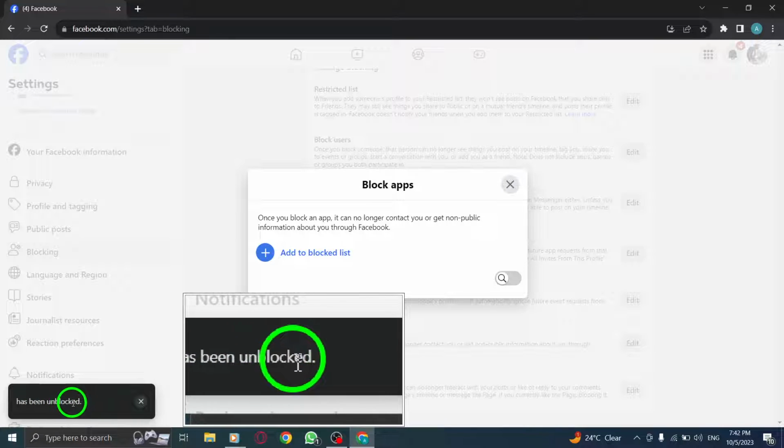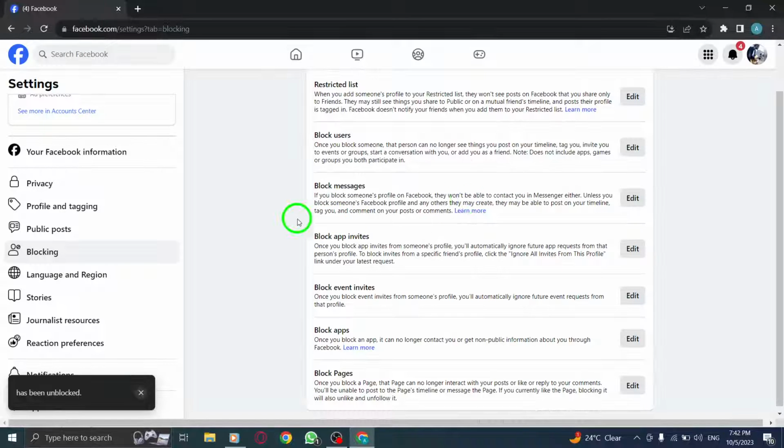By following these simple steps, you can easily unblock apps on Facebook, allowing you to access and use them again.